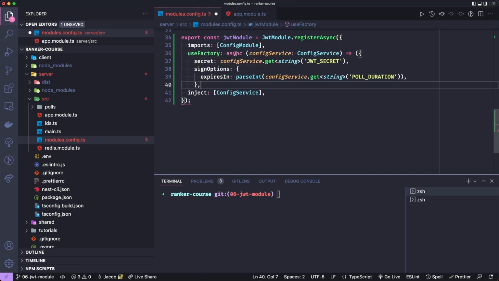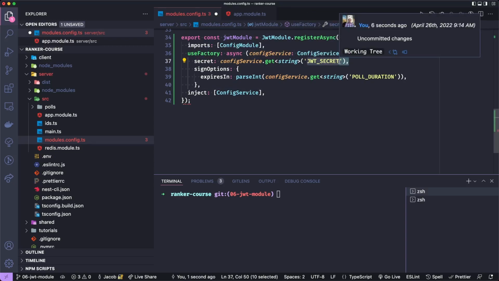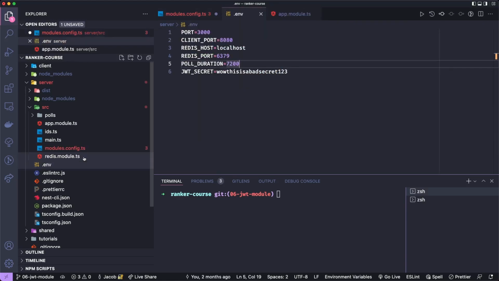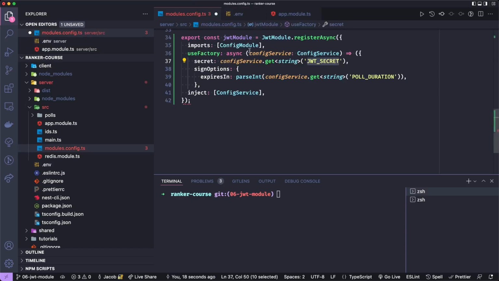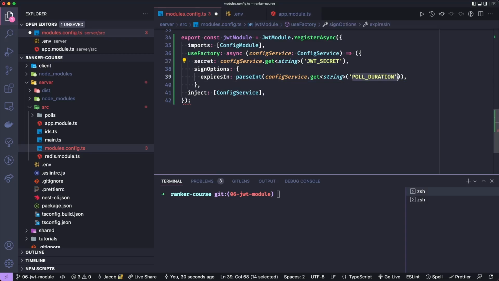Here's what the factory will do. It will get a secret for signing our JSON web tokens, and this is stored in the .env file under JWT secret. So if I go to .env here, you can see that we have, wow, this is a bad secret, 123, for our development secret. And then we can also set a time for the expiration of this token, for how long it's valid, which our verify token method will check, and we'll just set it to poll duration.